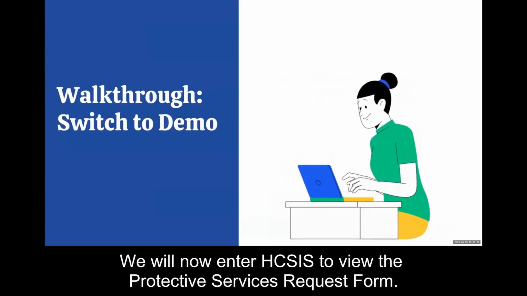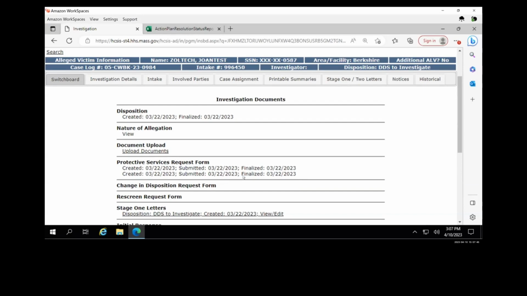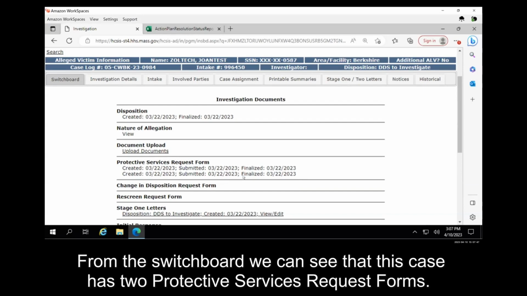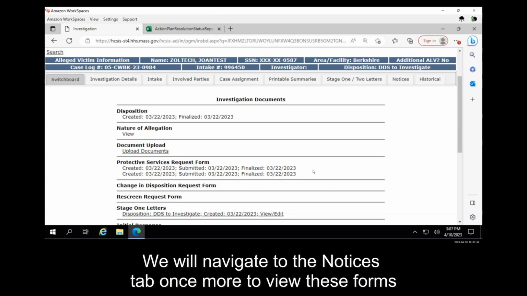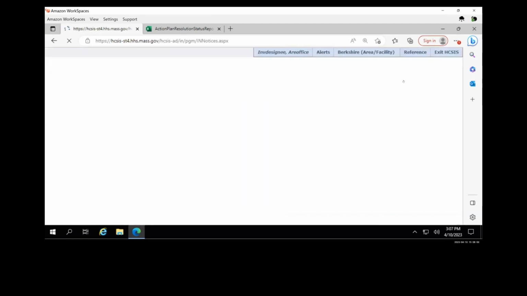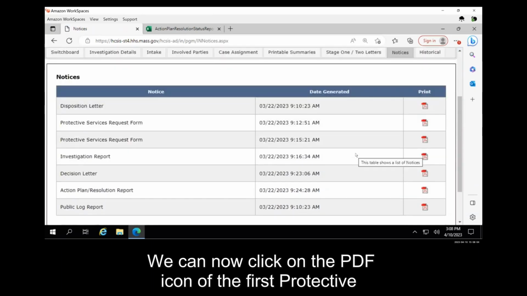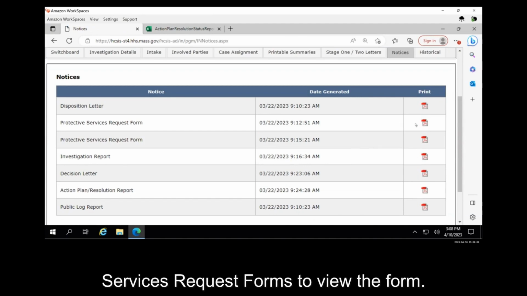We will now enter HCSIS to view the Protective Services request form. From the switchboard, we can see that this case has two Protective Services request forms. We will navigate to the Notices tab once more to view these forms. We can now click on the PDF icon of the first form to view it.